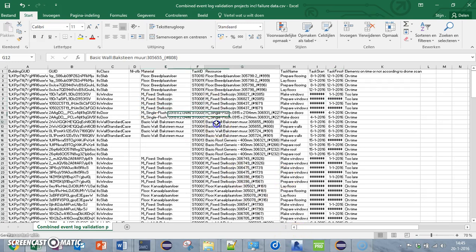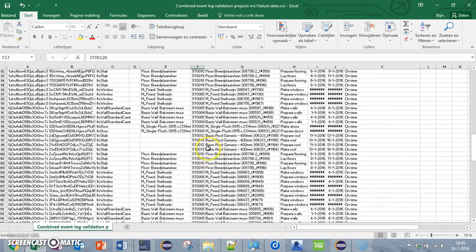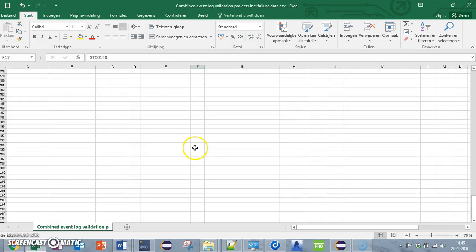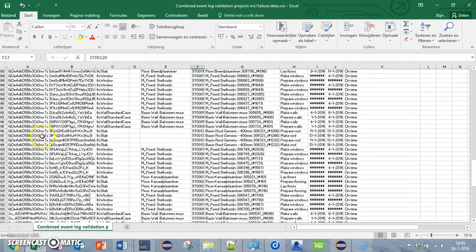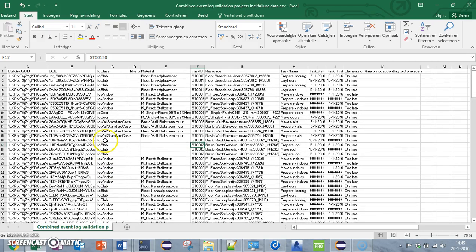And what can you do with it? I merged more of these event logs into one large event log. This is an event log containing process information about four different projects and more than 80 different construction elements. And I can do all kinds of analytics with this event log.